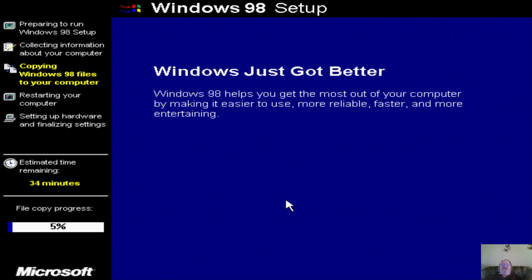Like I said, Windows 98 copied files real quick when it was installing. Windows 98 is a little bit bigger than Windows 95, so it's got a little bit more luggage to install than Windows 95.